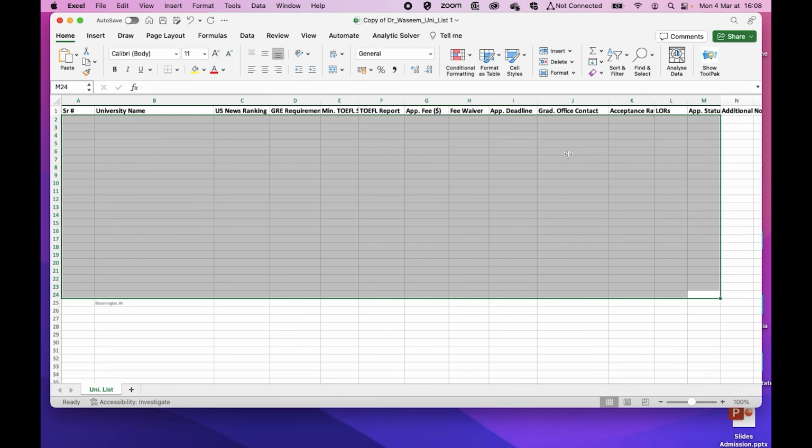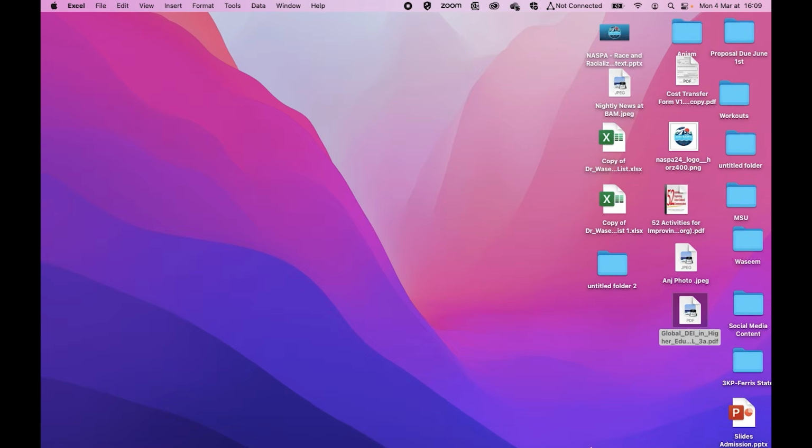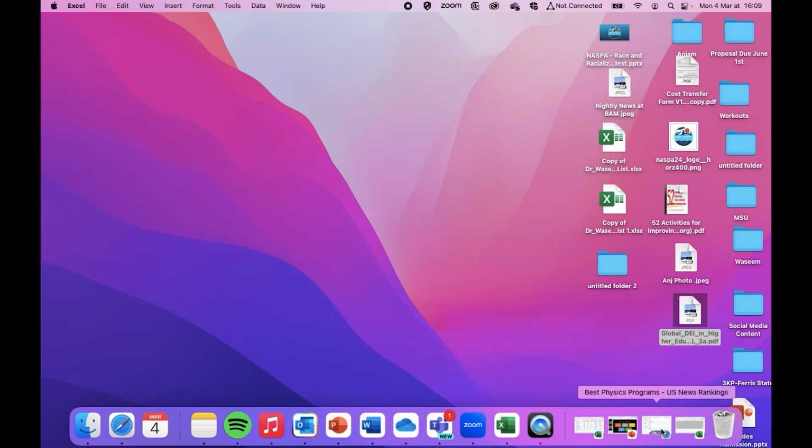So this type of spreadsheet would keep you highly organized because you have all the information on that one spreadsheet. All of these things would help you to keep very organized. So now I would also tell you how you can browse the university pages or the departments, right?